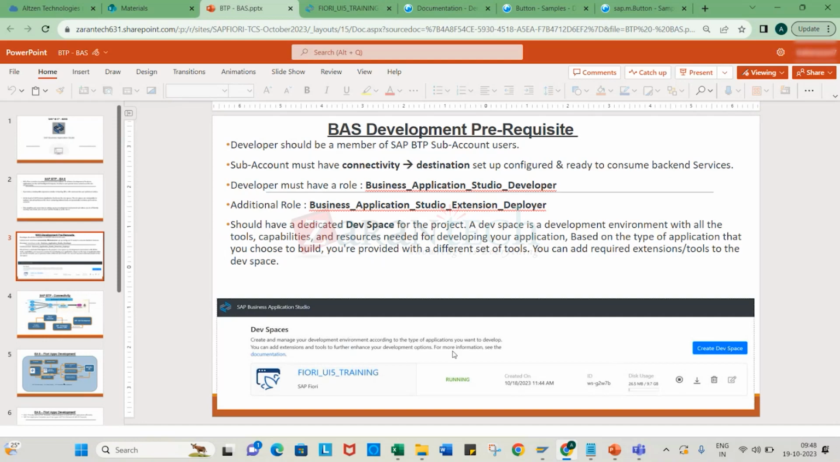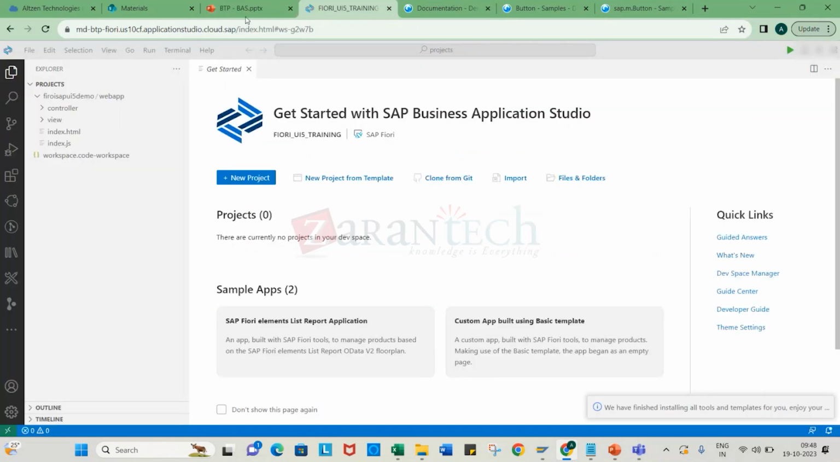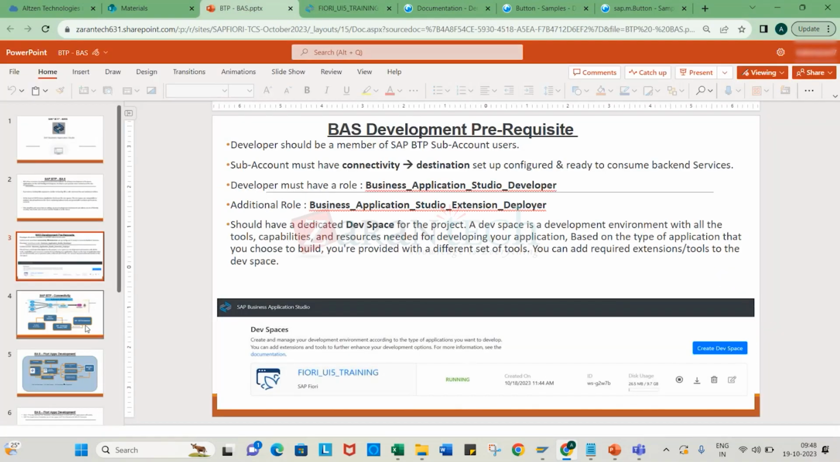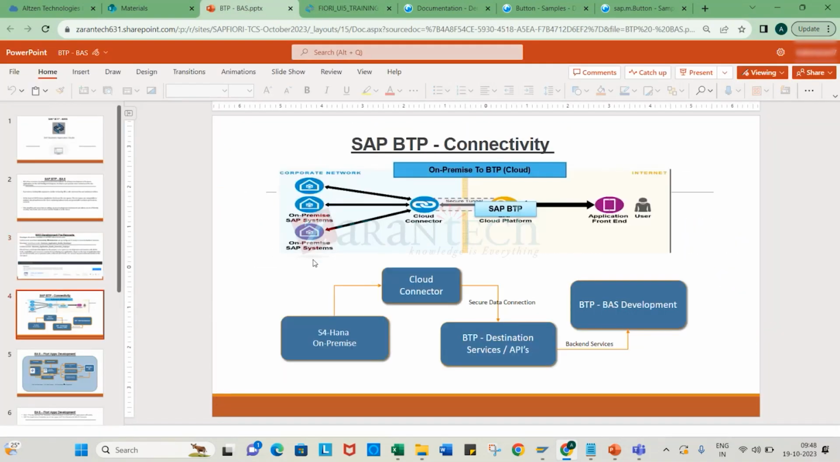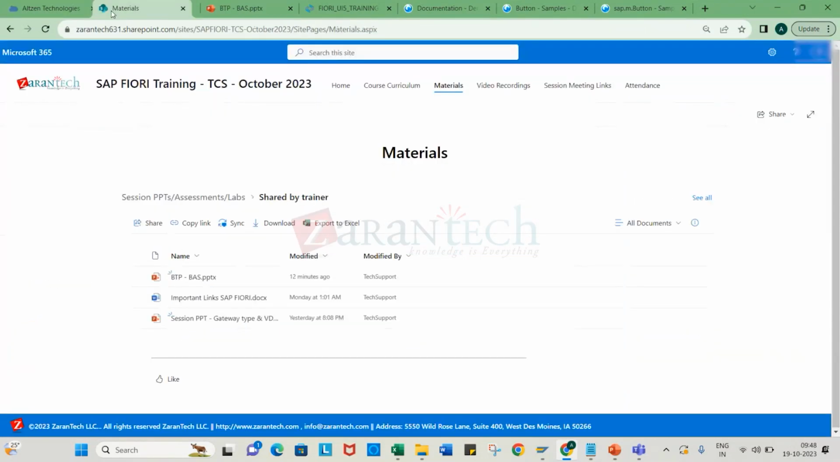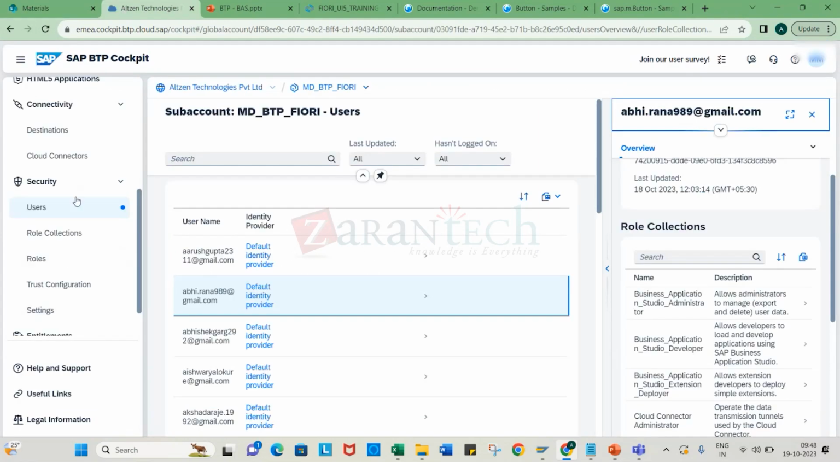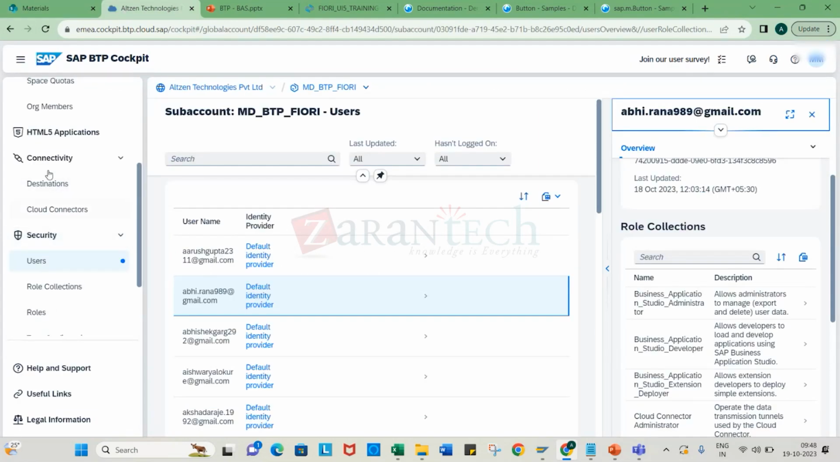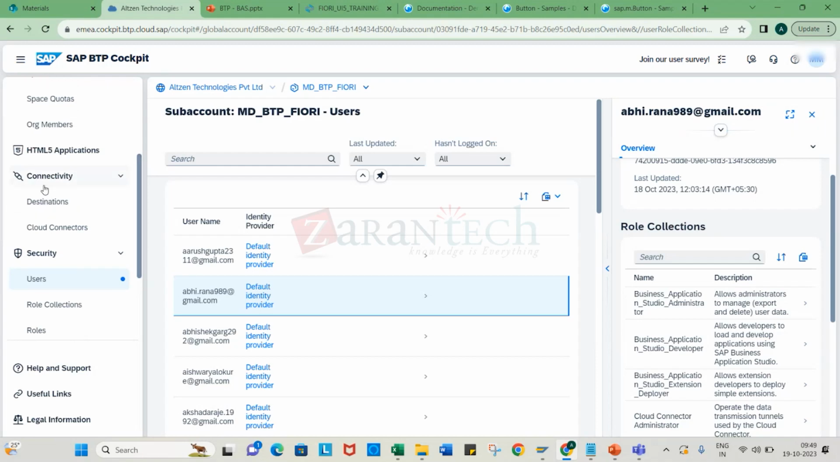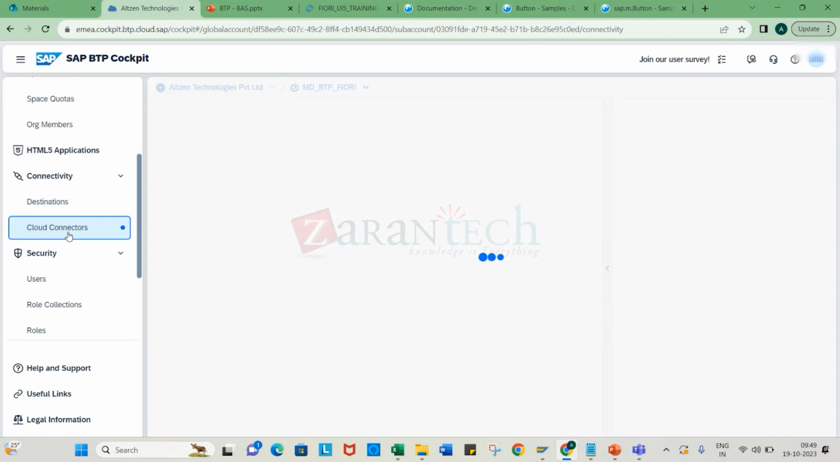And dev space is the same thing which we are using right now, the same dev space we have here. Now see how this flow works here. SAP BTP: this is one of the connectivity topics we talked about yesterday. This is the place where we maintain the connectivity. We will have one session where I will definitely walk you through what the connectivity is and the cloud connectors here.